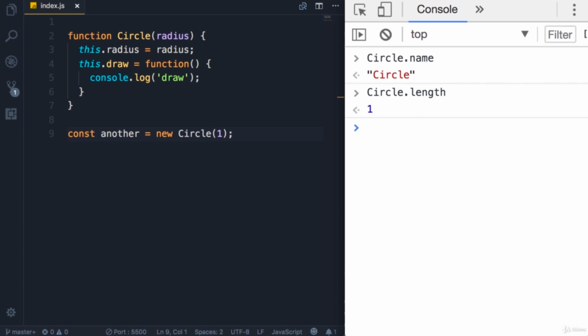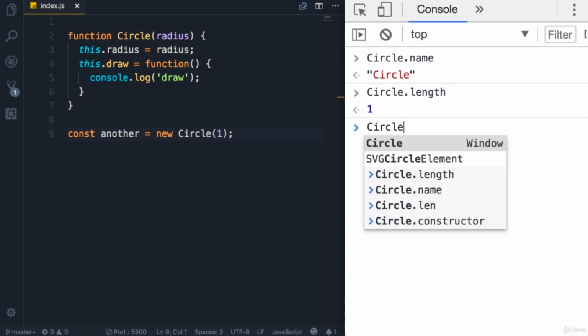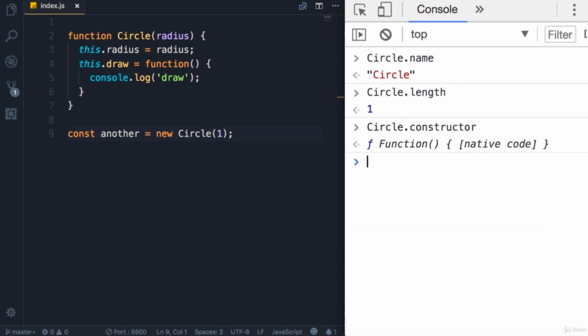Now earlier in the last lecture, I told you that every object in JavaScript has a constructor property, and that references the function that was used to create that object. Now here's the interesting part. Who do you think created this object? Let's have a look. So circle dot constructor.